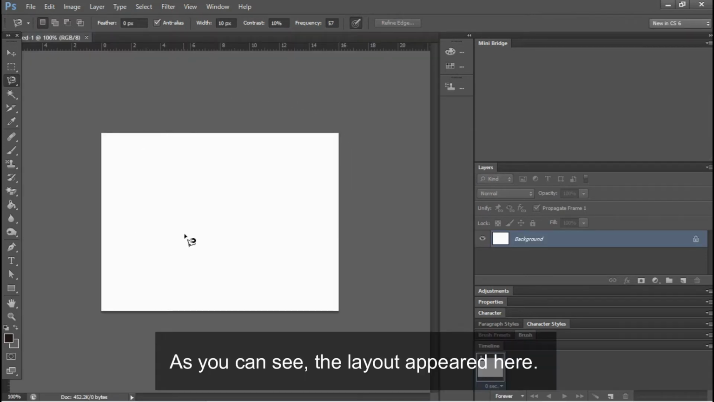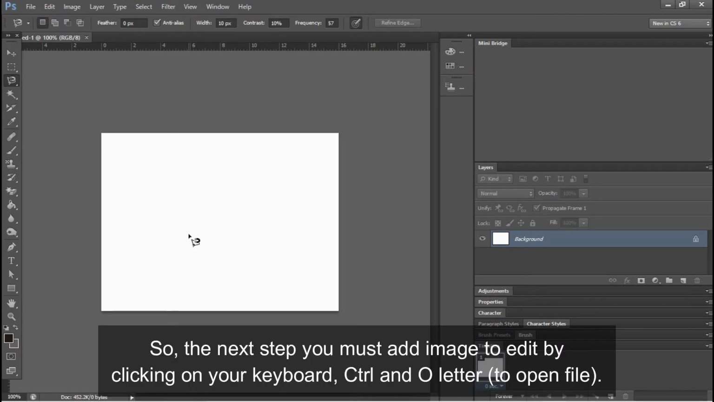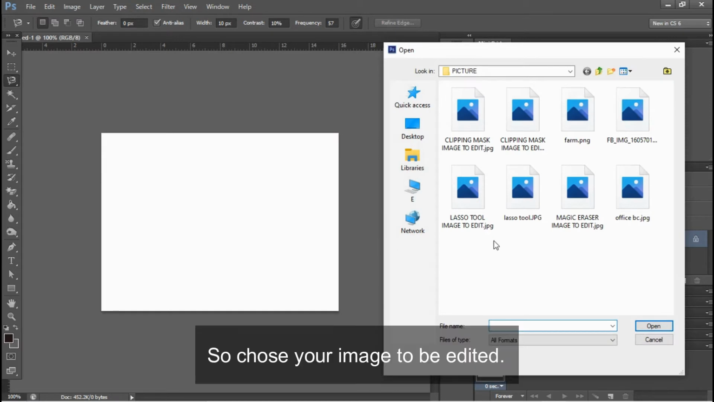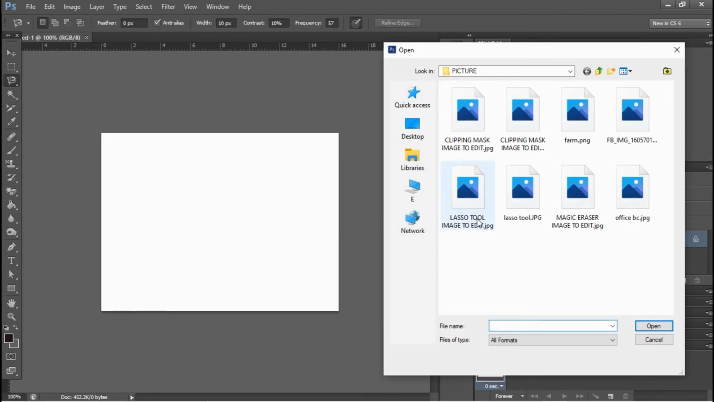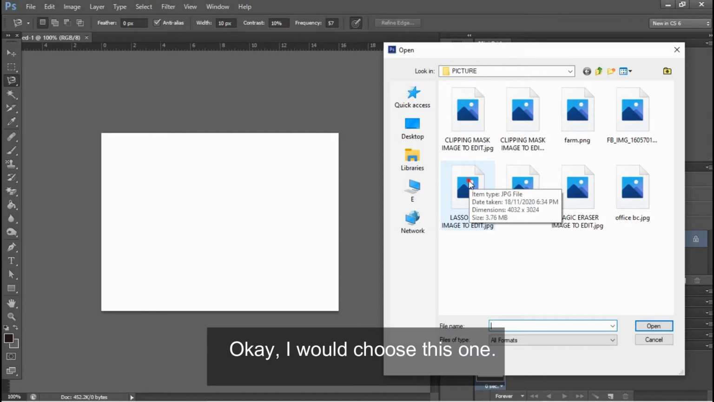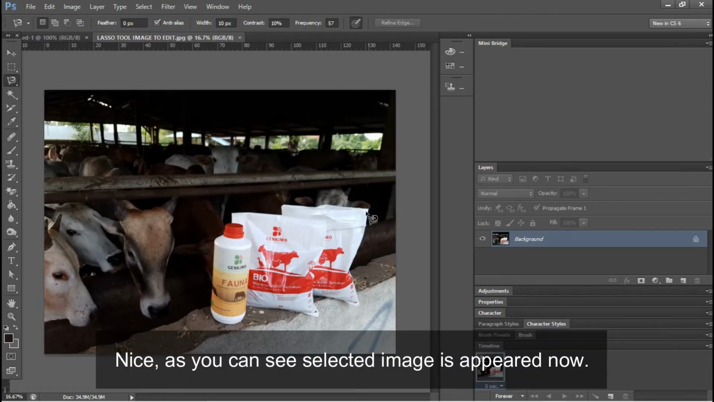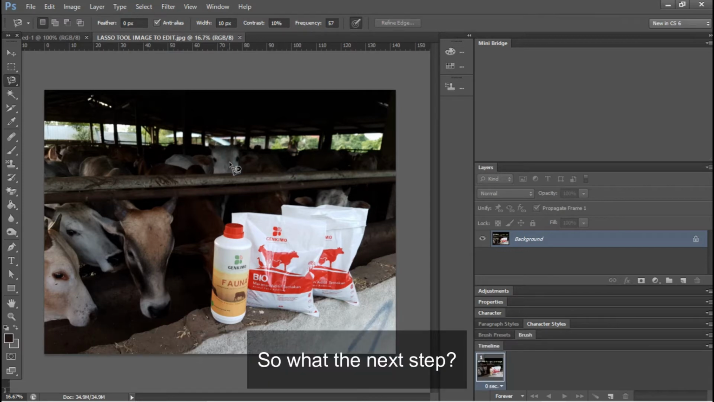As you can see, the layout appears here. So the next step, you must add an image to edit by pressing Ctrl and O on your keyboard to open a file. Choose your image to be edited. Okay, I will choose this one. Nice. As you can see, the selected image appears now. So what's the next step?